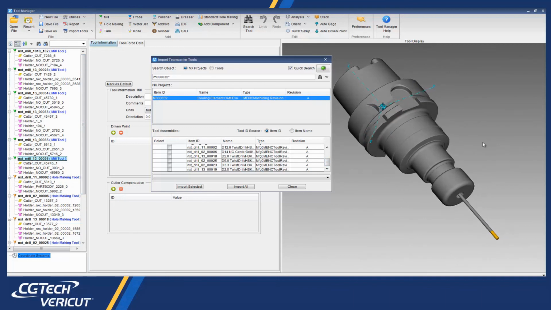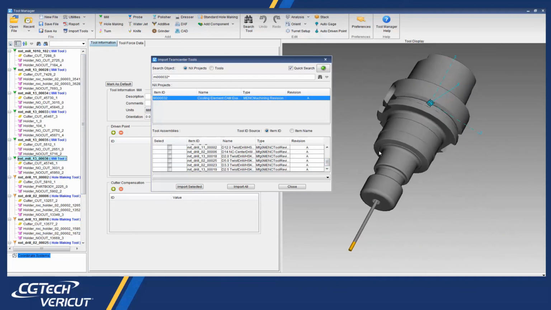For more information on the Teamcenter interface, or to request a step-by-step training session on the Teamcenter interface, please contact our technical support staff.